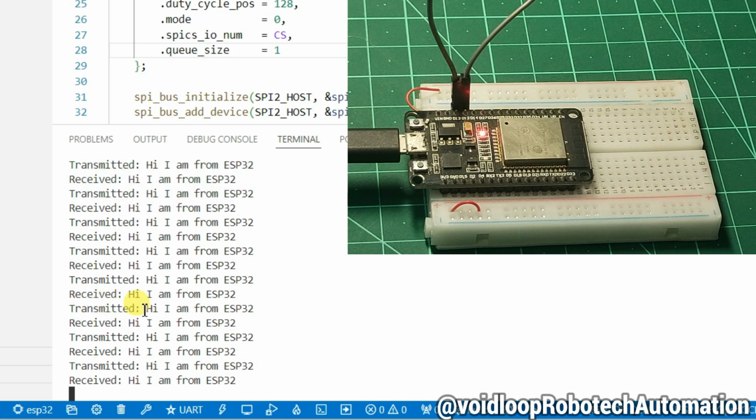Today we are going to learn how to develop an SPI driver in master mode for ESP32 using ESP-IDF and embedded C. So let us get started step by step.